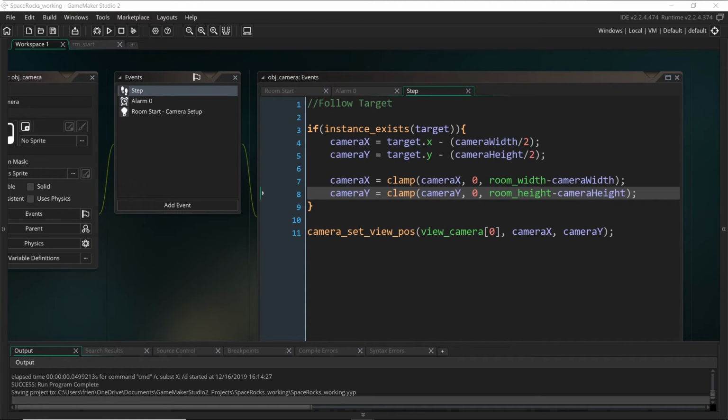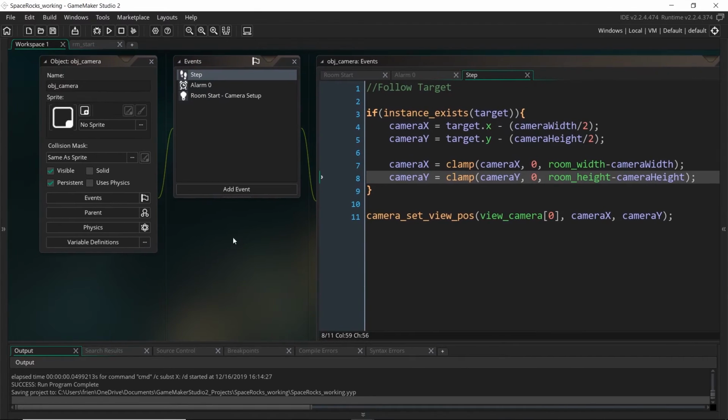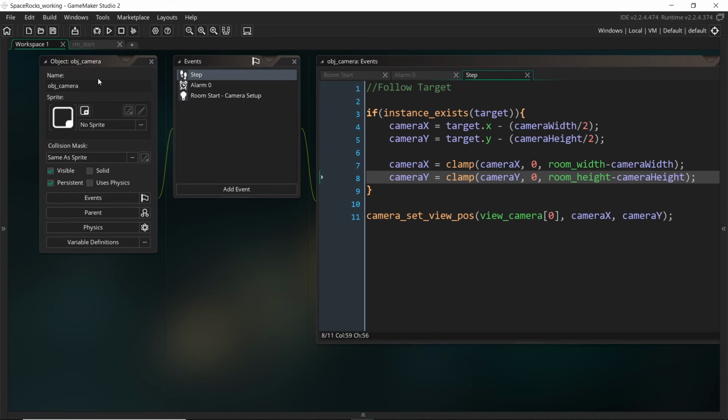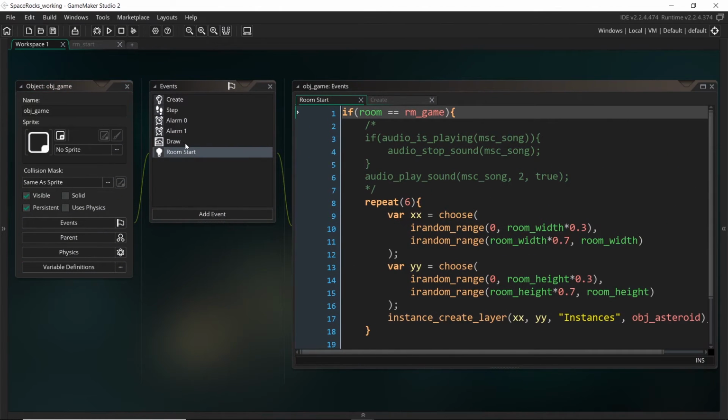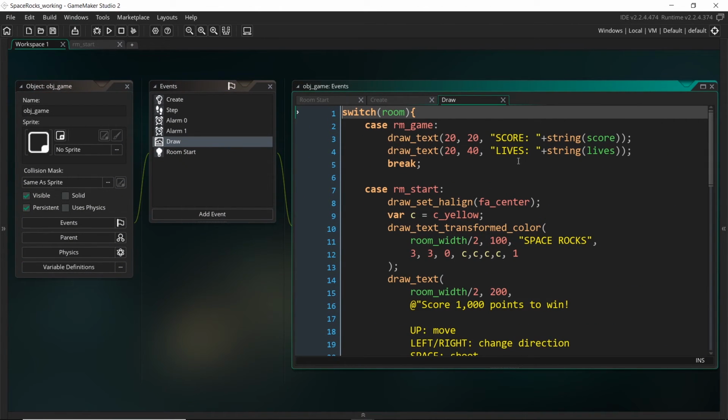Now, before we move on, one more thing that I want to fix up is the fact that we are no longer displaying the lives and score correctly. And that's because the game object is drawing that in the game room itself. So it's actually drawing these values at 20, 20 in the game room. We can actually use a different event to draw this.